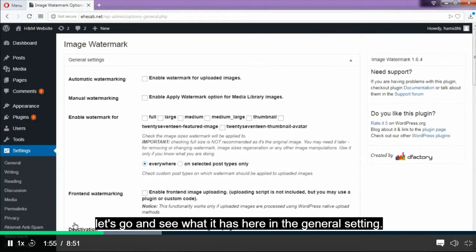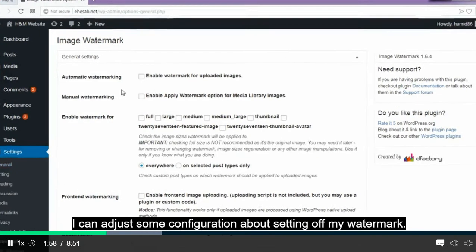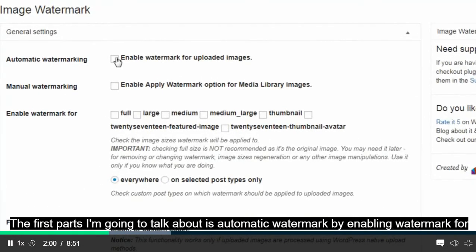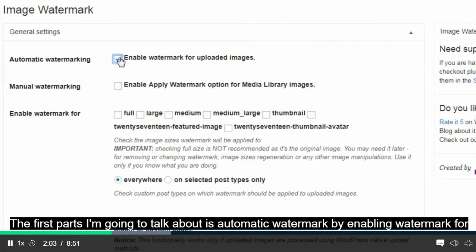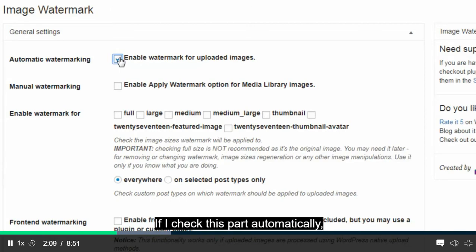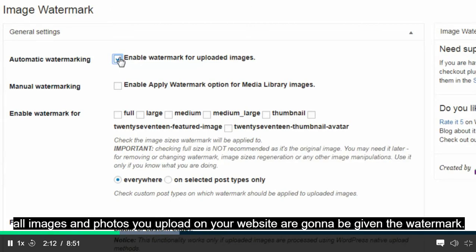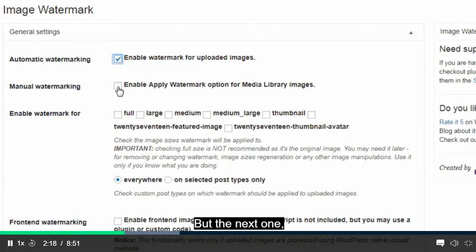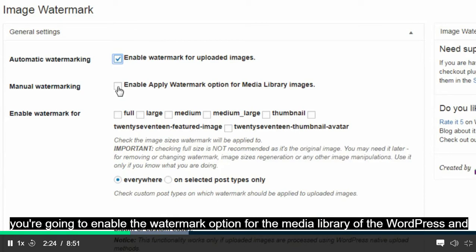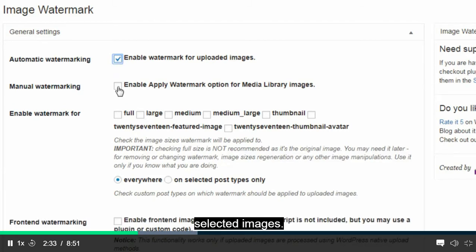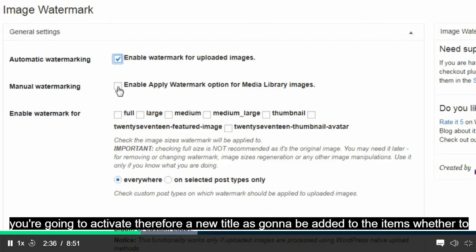Here in the general settings, I can adjust some configuration of my watermark. The first part I'm going to talk about is automatic watermark. By enabling watermark for uploaded images, if I check this, all images and photos you upload on your website are automatically given the watermark. The next one is manual watermarking. If you check that, you enable the watermark option for the WordPress media library and selected images. So by checking this, you activate it.